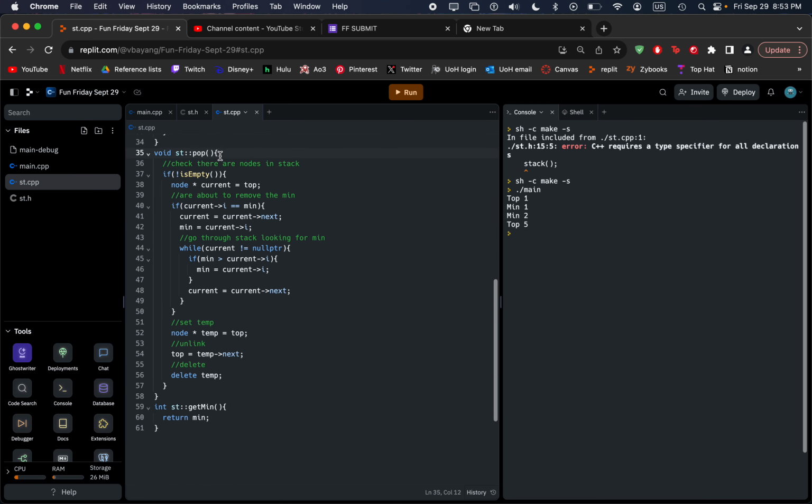Okay, and then here's my pop function. We have to make sure there's something to pop first. And then this whole section is about removing the minimum. So we set a current equal to the topmost node, which we're going to pop later. And then we say if the top node is equal to the minimum, then we have to traverse through the stack to find the new minimum. And that's what this while loop is.